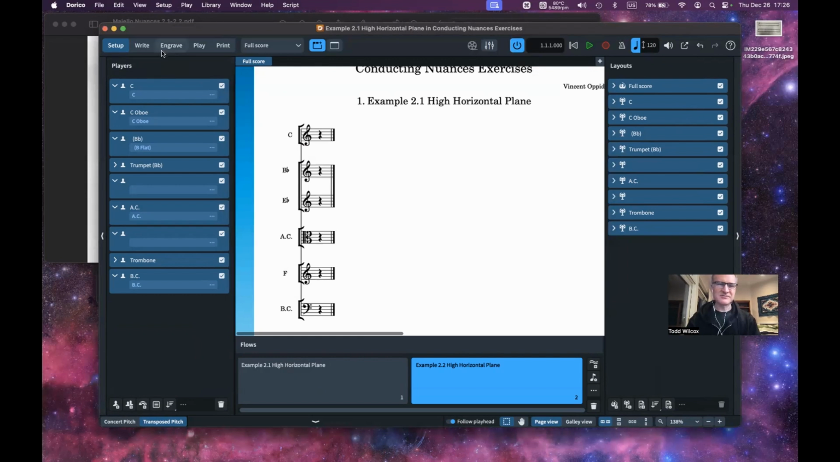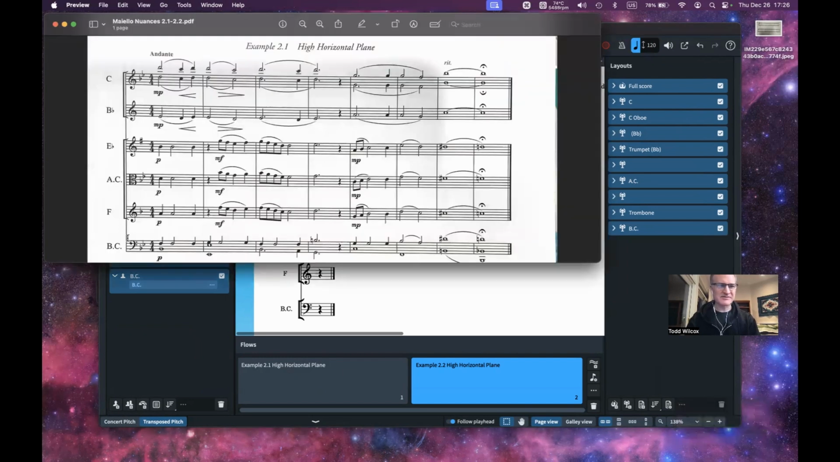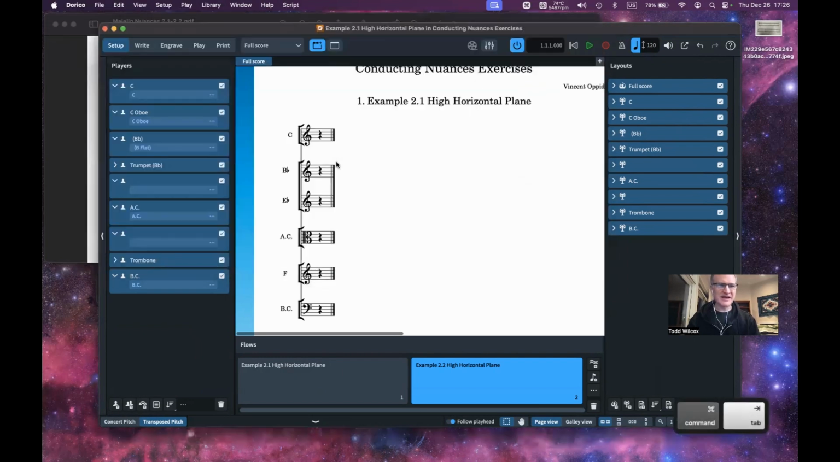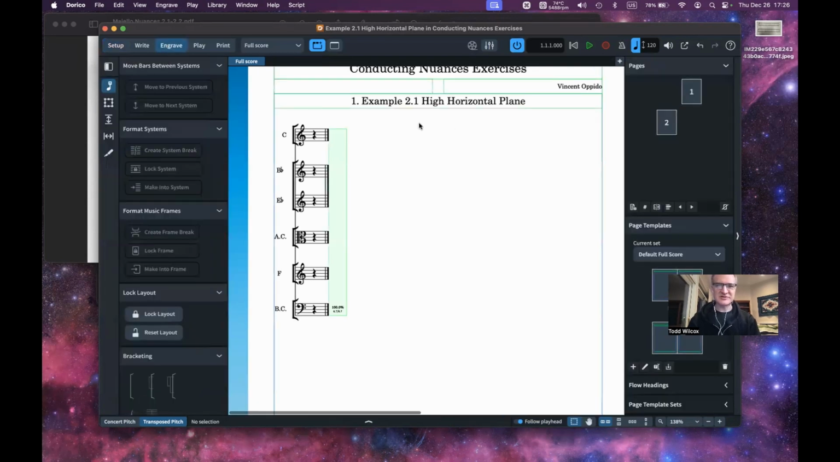So that's saved. The two more things, I want to fix the bracketing. And actually, I'm going to say right now, I'm not 1,000% sure how to have no bracket on bass clef, but I think it's going to automatically do it. And then I want to fix the numbers. So both of those in Engrave mode is where we do that.